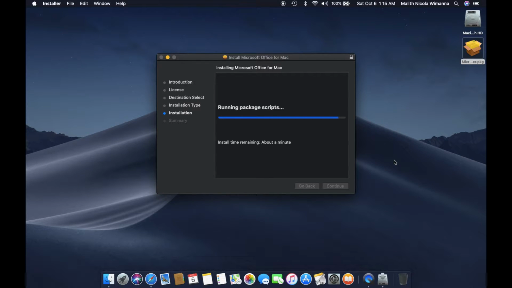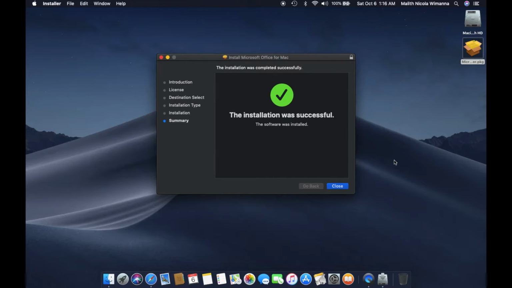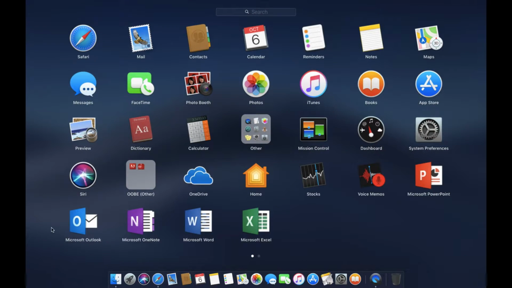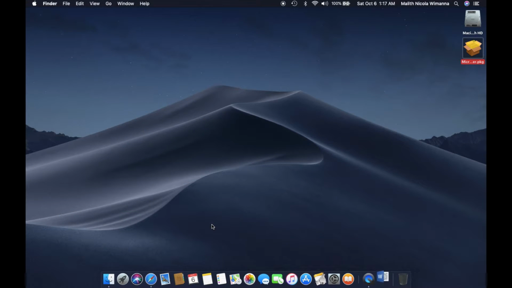After a few moments of your installation, you can click finish or close in this instance. After closing, you can go to your app folders and you can see that PowerPoint, Outlook, OneNote, Word and Excel are installed on your PC. After that, click on your Word or Excel. For this instance, I'll be using Word first.